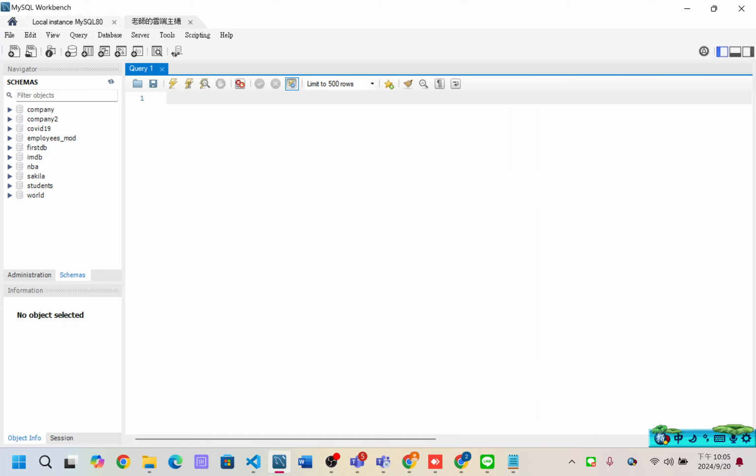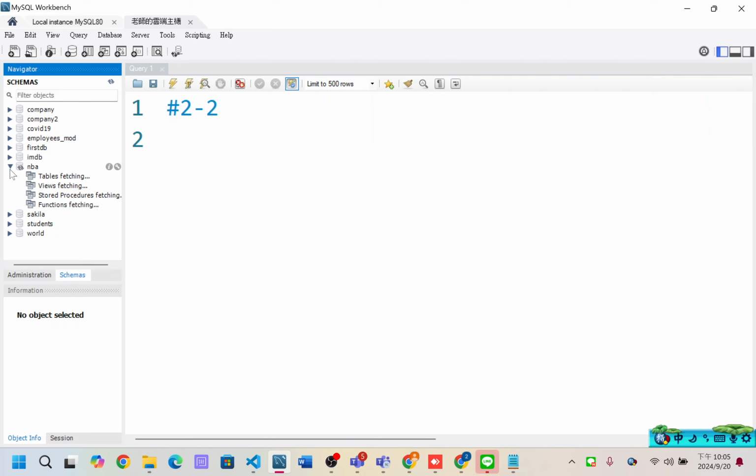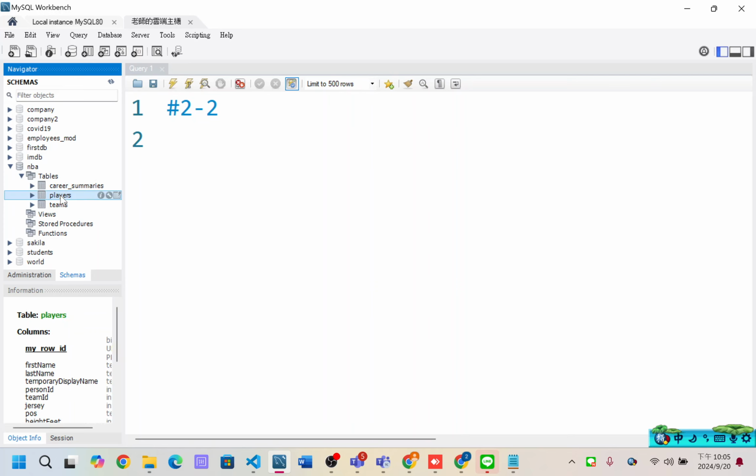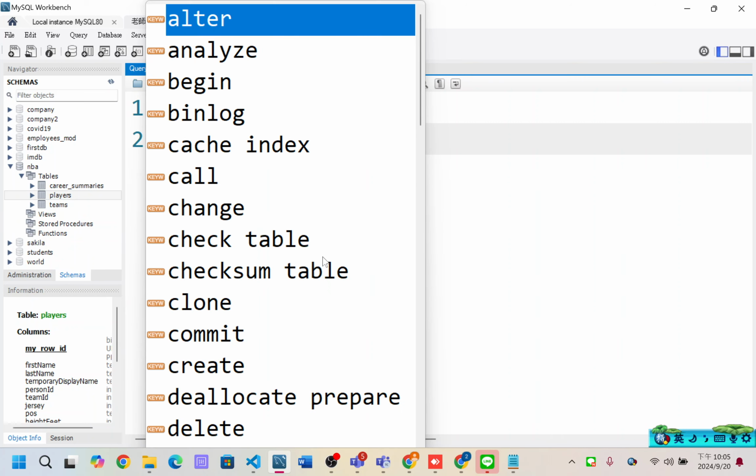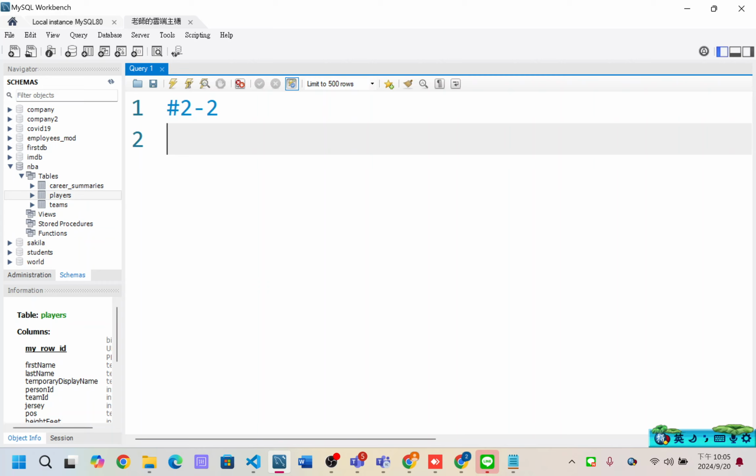After logging in, we write our second example. I enlarge this. The remark comment symbol, this one is now 2-2. Now I want to connect to the teacher's NBA table player. I want to show all the players in the NBA. So select. Wait. There are three reading methods, right? We have three methods: method 1, method 2, method 3.